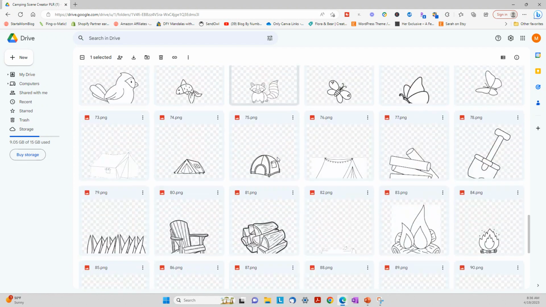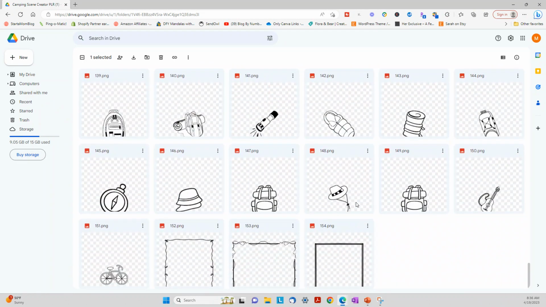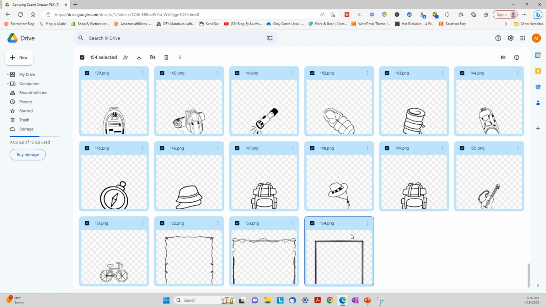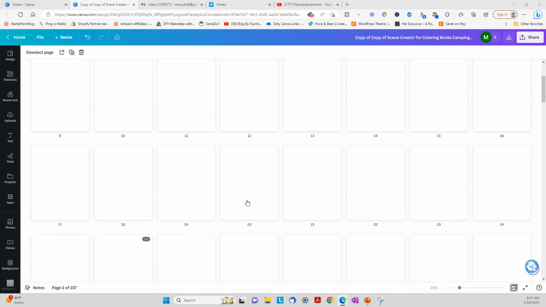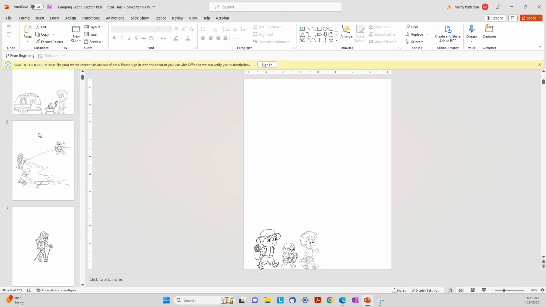Then once they all show up on your screen there, you can go ahead and click the 154th one, holding down your shift button so that they all appear. So you can click on download. I already have these on my computer more than once. So you see you get that. You then have the PowerPoint that you get as well.